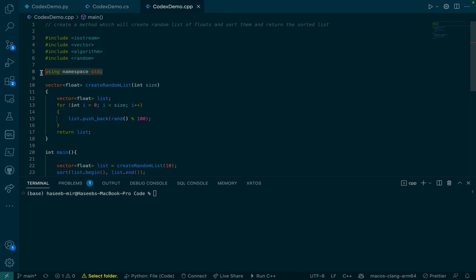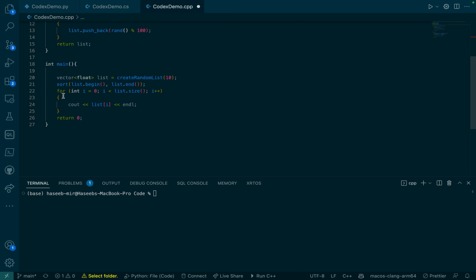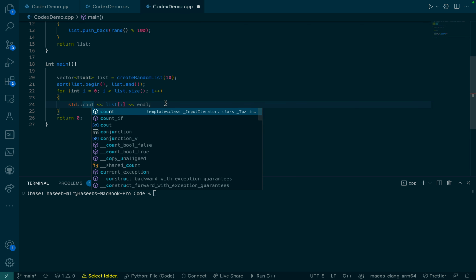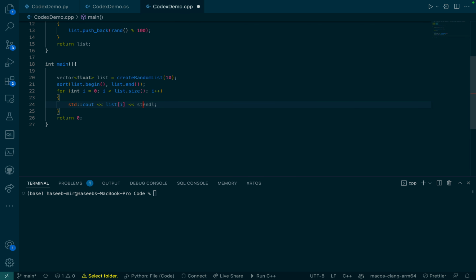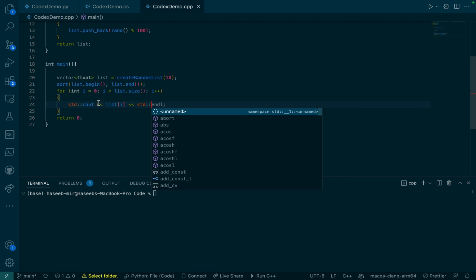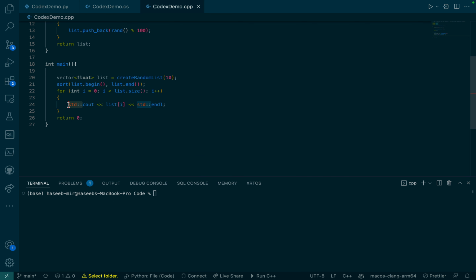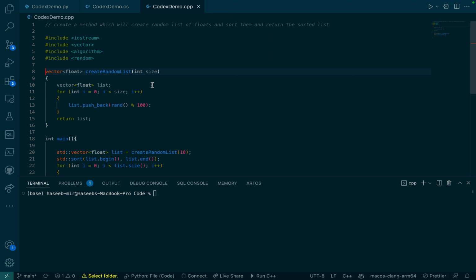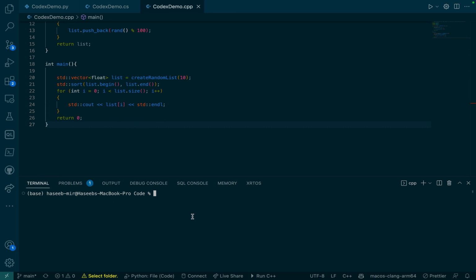Let's say we don't want std, since using namespace std is not a good practice, so let's use std:: explicitly, because I don't want to use the standard namespace forever. We need to use it for everything here. std::vector, list vector of float. Now let's run it.